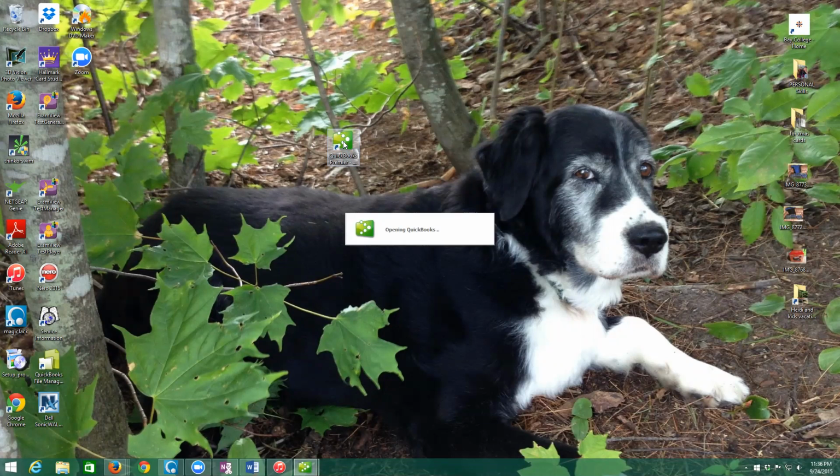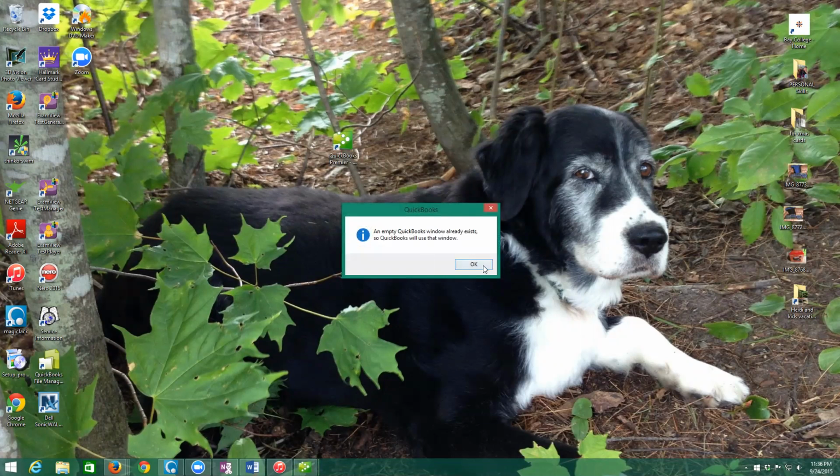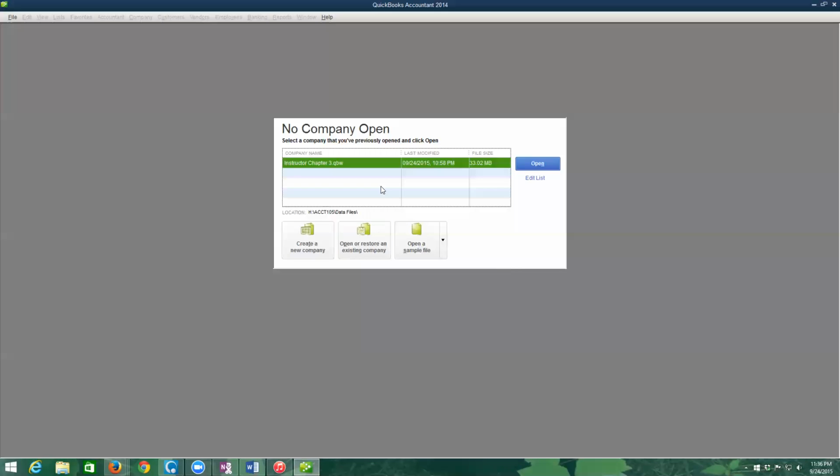Okay, so I'm going to open QuickBooks here. Whoops. There we go. Sometimes you will notice more companies. I cleared most of my list. But for the purpose of starting a chapter, you want to restore. So we're going to go open or restore an existing company. I click on that. Restore now.